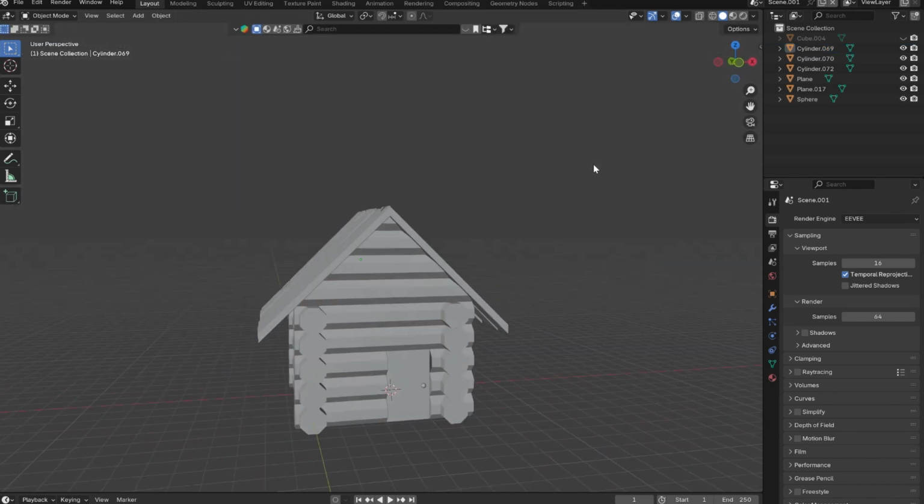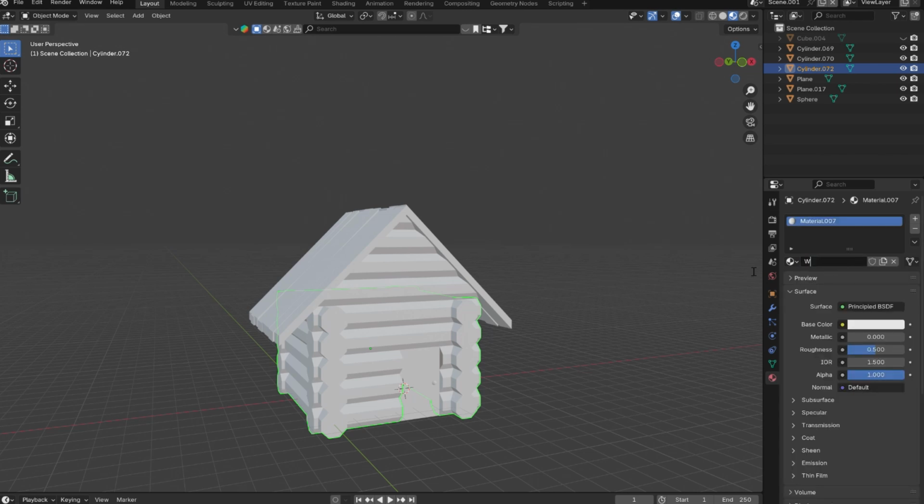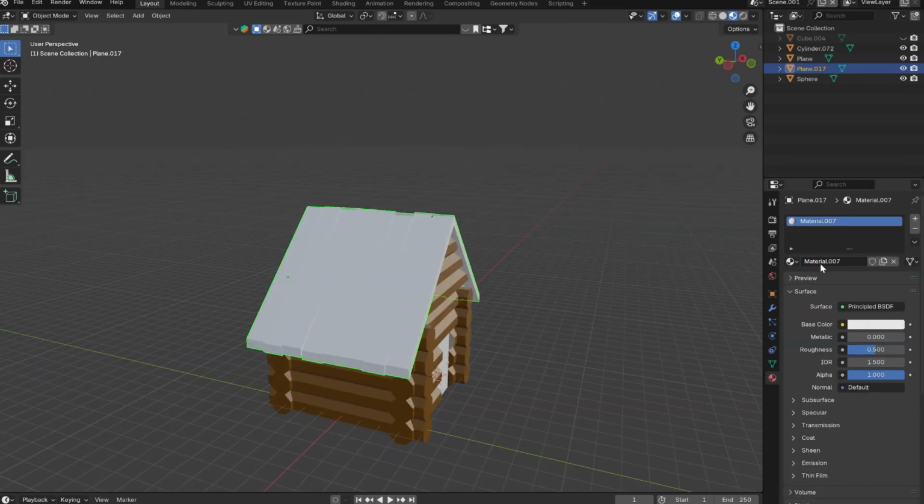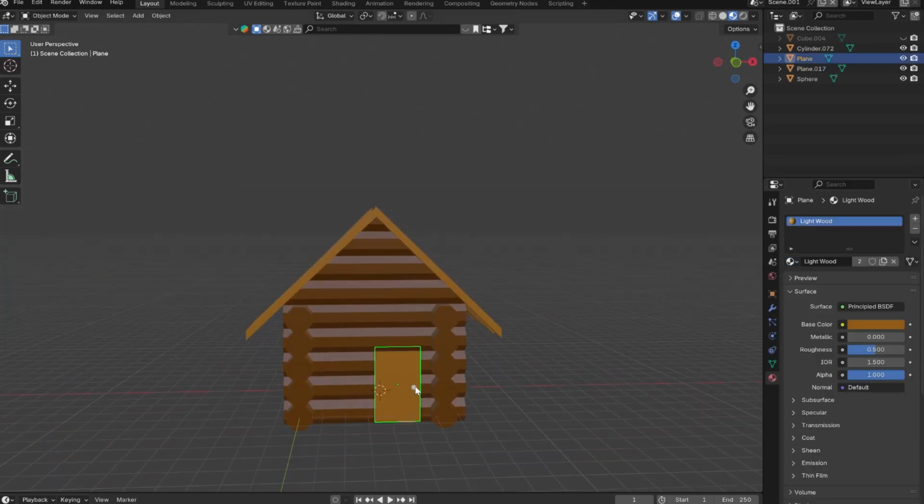Now we only need to add colors, so go to Materials, New Material, call it Wood, and make it a chocolate dark brown. And use the same material for all the logs. Now select the ceiling, go to Materials, call it Light Wood, and make it a lighter chocolate dark brown. Now select the same material for the door, and for the doorknob, just make a black material.